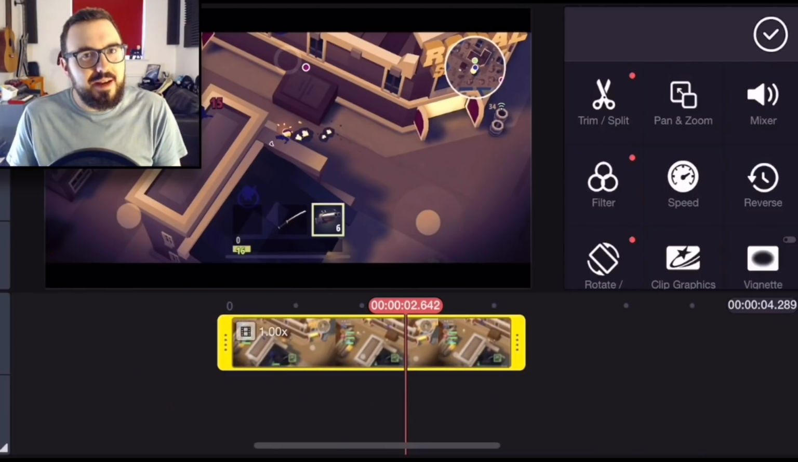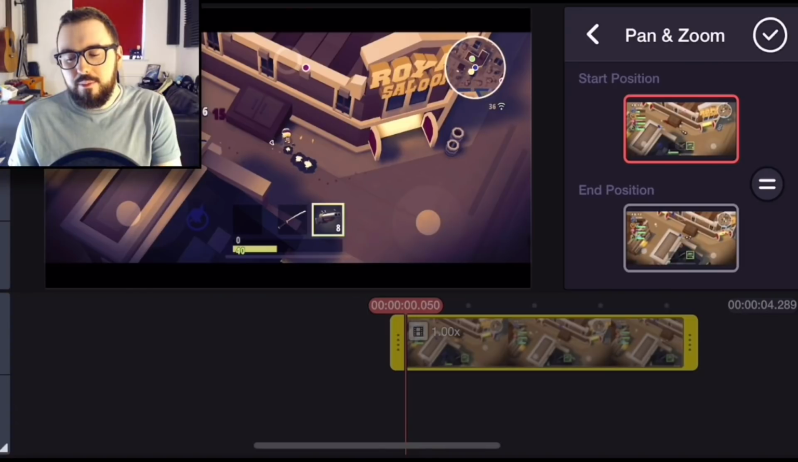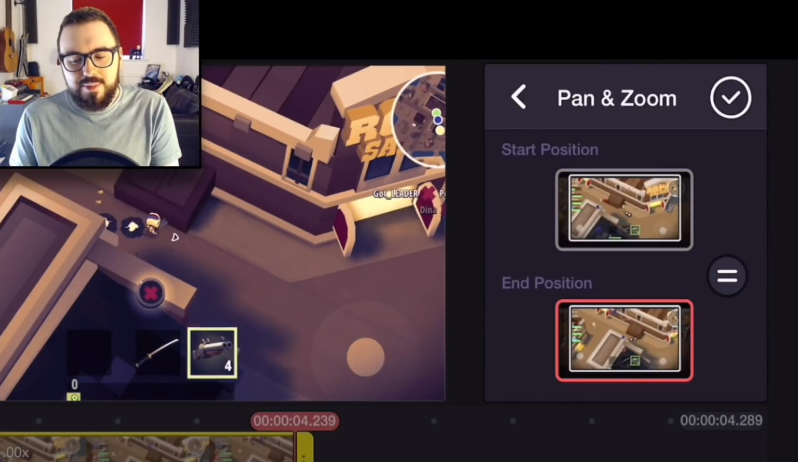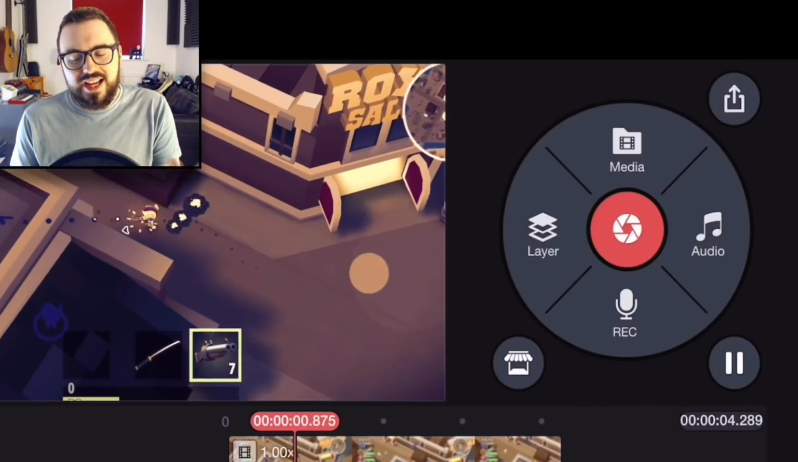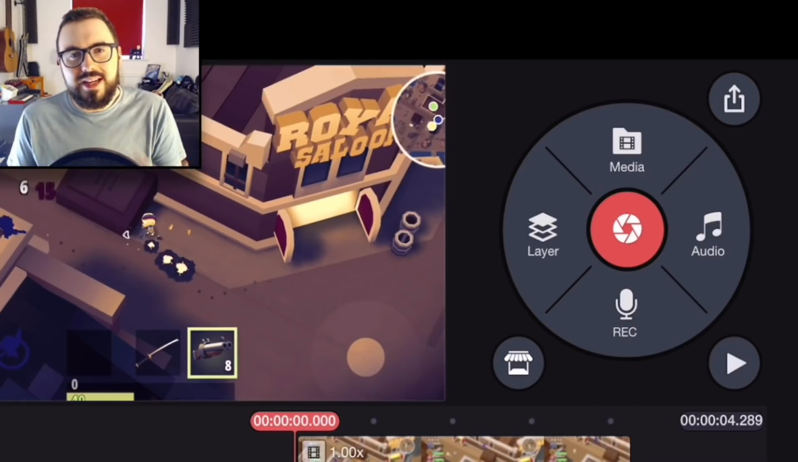If you want to add a Ken Burns zoom in effect, if you just tap on pan and zoom, you can see here we've chosen our end position, which basically makes the clip zoom in as we're going through. Kind of adds a bit more depth, makes it a bit more interesting.